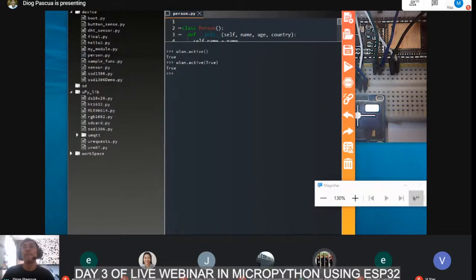Sir, small letter. Okay na po, small letter. Okay, so you are now active. You can query if you are active, and it will give you true. So your ESP32 module's network capability is now turned on. And just like any client, you can now connect to any existing wireless LAN.